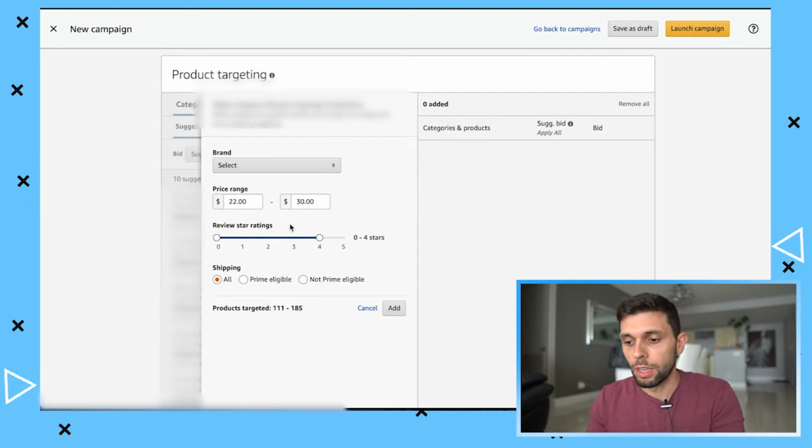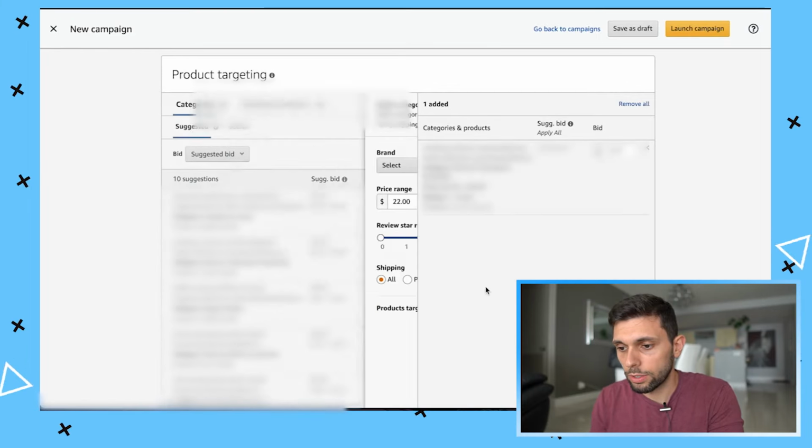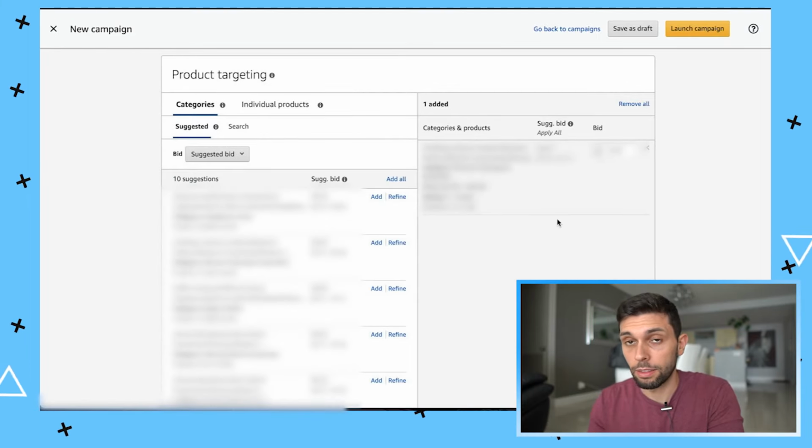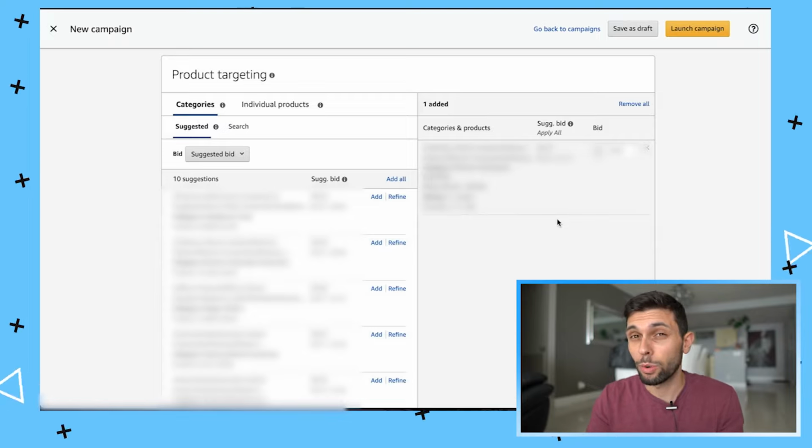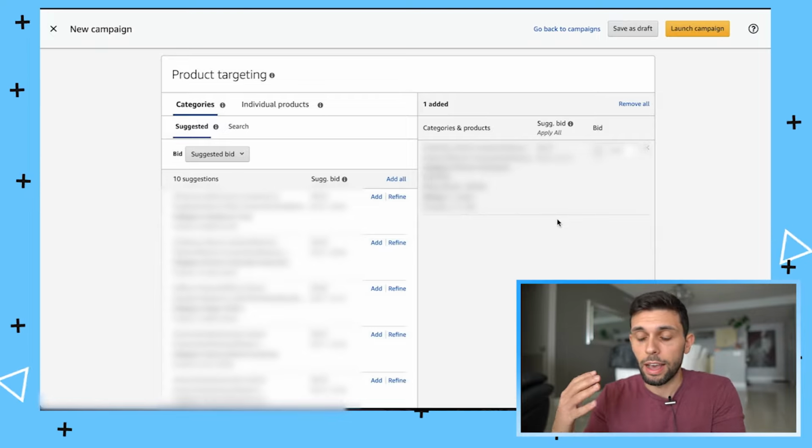Super, super simple. You can play around with this however you want. Usually, I like to pick products that are more expensive than mine and have a worse rating. You can add that into your categories there and then just launch the campaign that way. You can also add other categories if you want to, but this should be enough. Almost 200 products are being targeted here, so you should see some good results. Leave it at the suggested bid and you can optimize it from there later on.